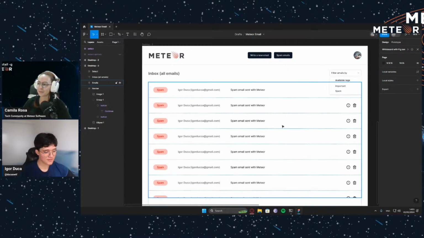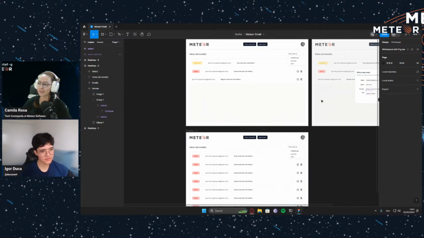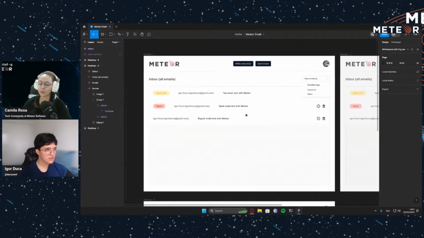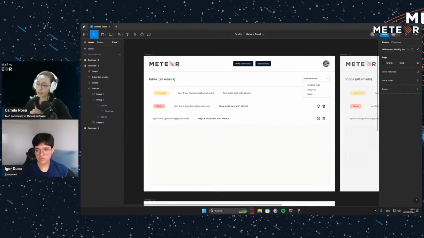All right. So yeah, it is just these three screens here. Okay, I think we can start coding from scratch, exploring the essential files and dependencies of MeteorJS. What do you think?